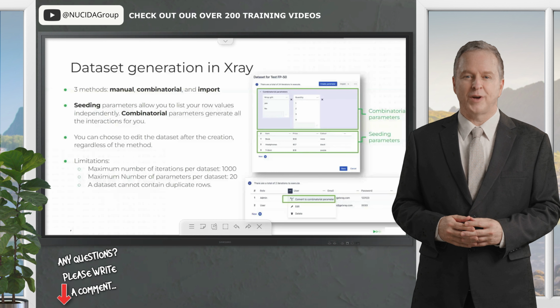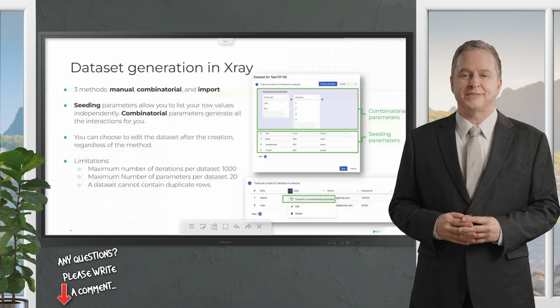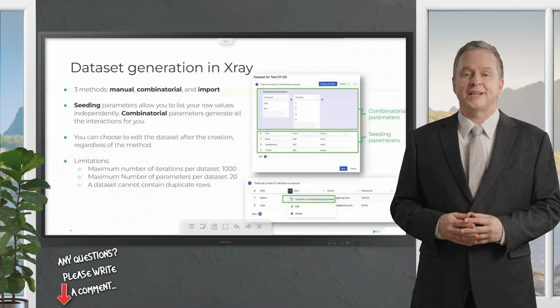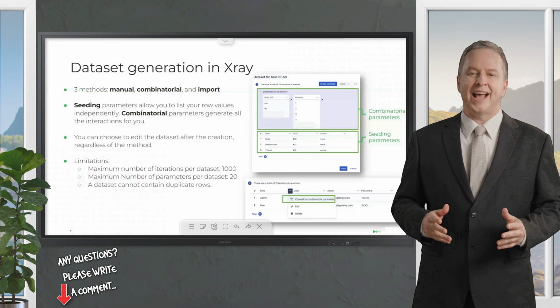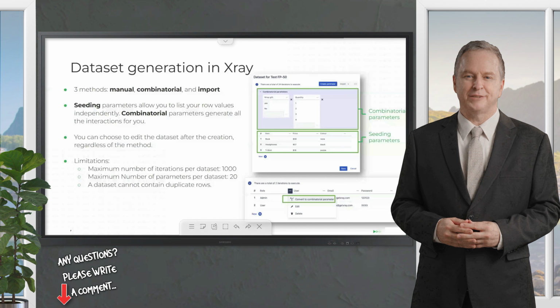It is always possible to convert back and forth between parameter types, and you can have a mix of them in the same dataset, regardless of the creation method. You can apply adjustments like changing cell values, adding or removing rows, etc. at any point. And last but not least, you need to keep these capacity limitations in mind.